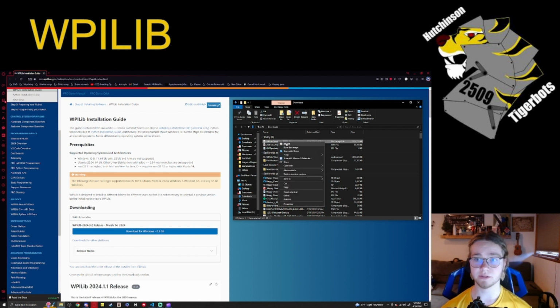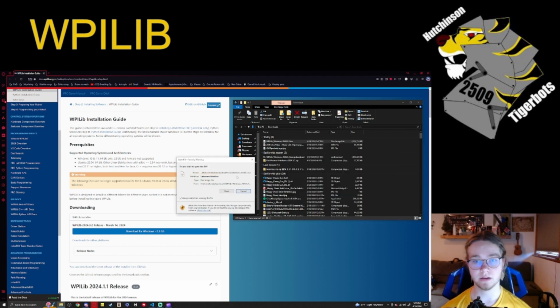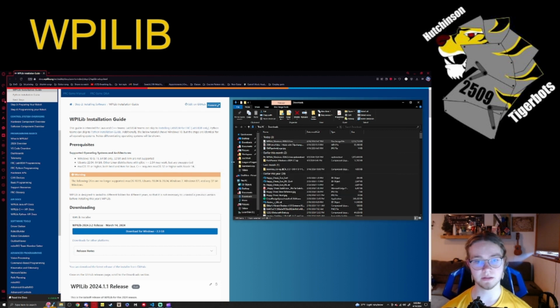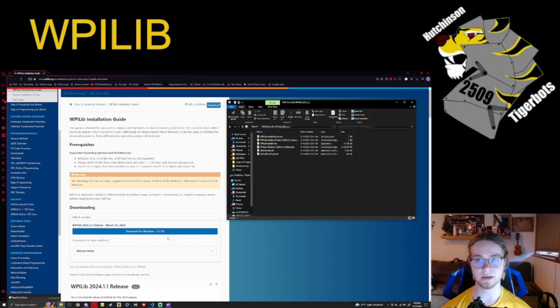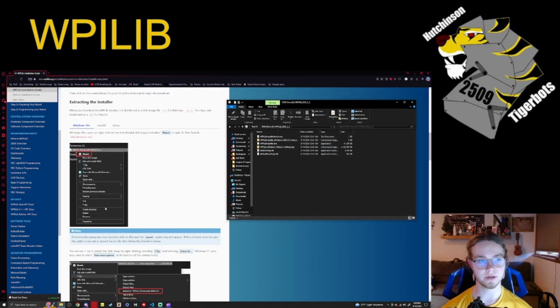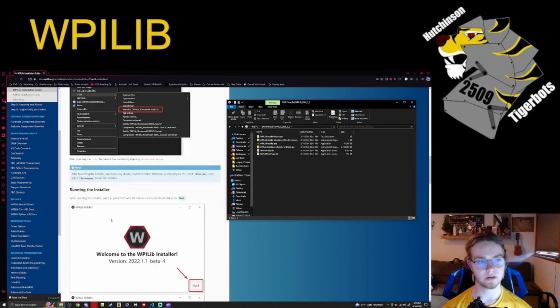And there should be this option for mount. So if you're on Windows 10, it'll just give you this option. Some of the other ones, you might have to download 7-zip and then extract to WPI Windows. But just mount it and open. And then inside of here, if you look, you're just going to see that there's this WPILib installer.